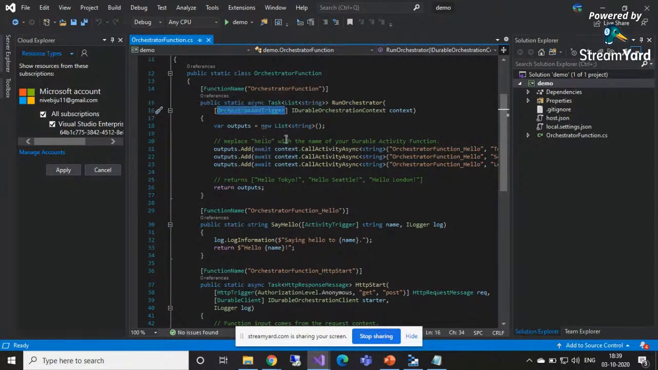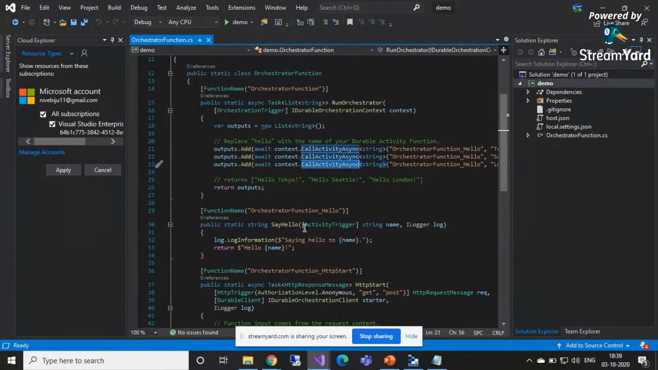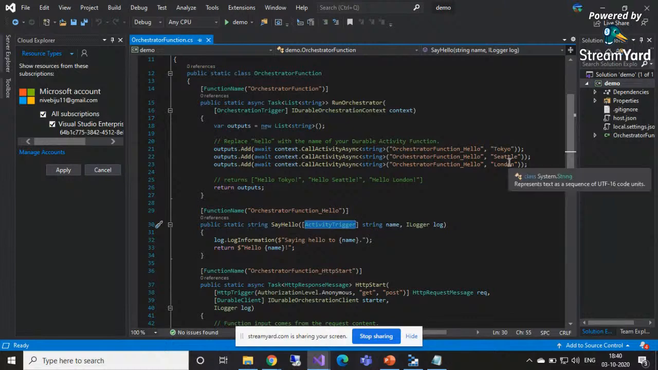So this will have the orchestration trigger in the function. Okay, so this will have the call activity async method. Okay, this is a default Azure Durable Functions code. This is going to call the activity functions. In this, we have a normal say hello method. We are just going to pass the string name. It is an activity trigger. We are able to see it in the argument itself. Okay, so we are just going to get the result as hello Tokyo, hello Seattle, hello London as an output here.